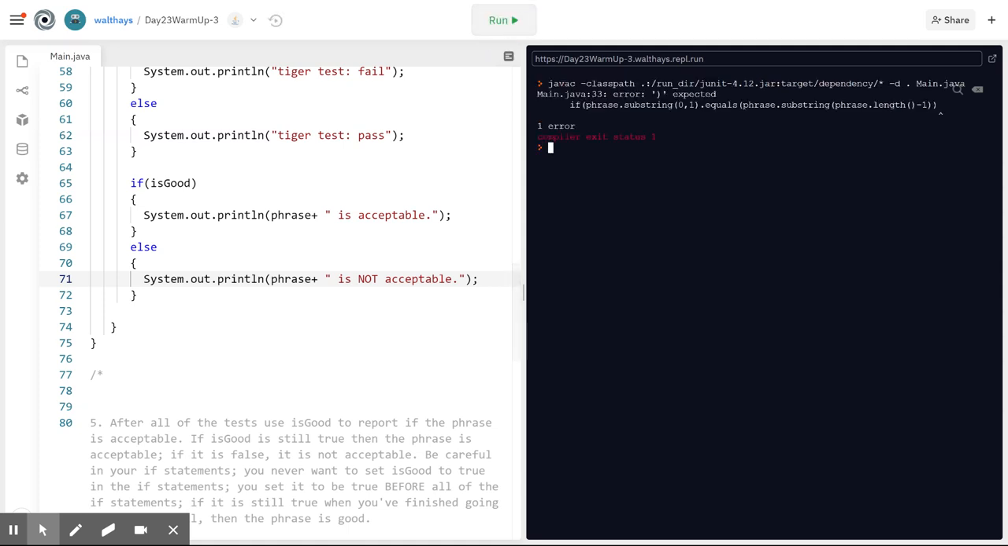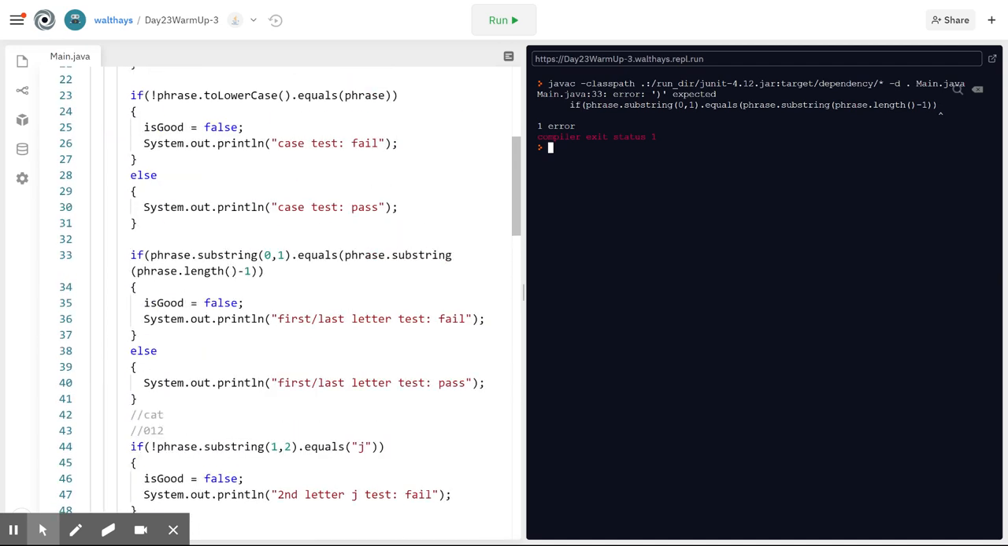Yeah. If phrase substring 0 dot equals phrase substring phrase length. I can imagine I'm probably just missing a close paren on here. There's so many close parens. Let's just see if that fixes it. Much better.